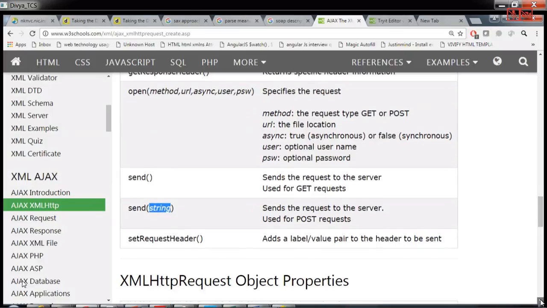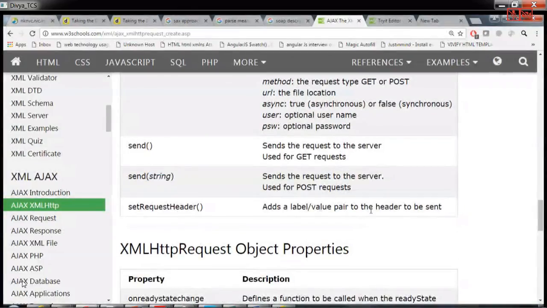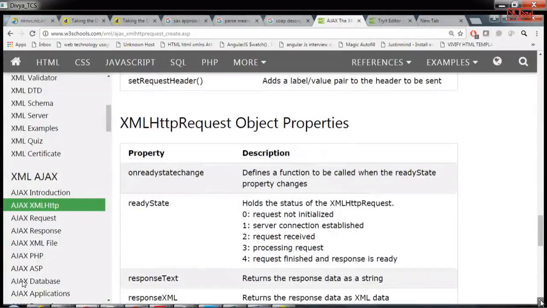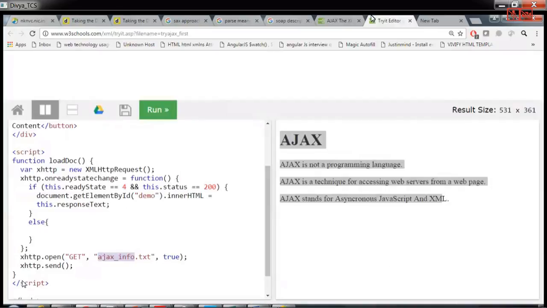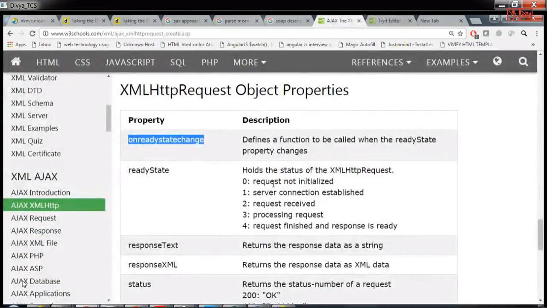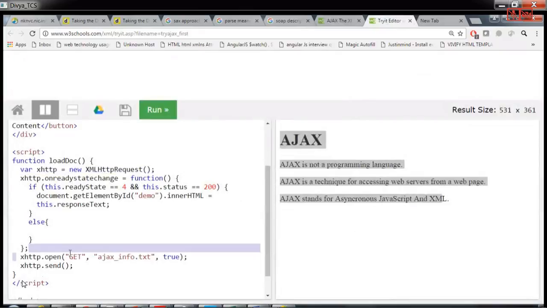There is also set request header, which adds a label or value pair to the header to be sent. So whatever headers you have, you can send this information. So these are the different properties and descriptions of the XML HTTP request object. On ready state change, here we have seen, right? Now we understood this object. Now we have to see the properties of the object. We have understood about open and send. We have understood about the object. This portion we have to see.